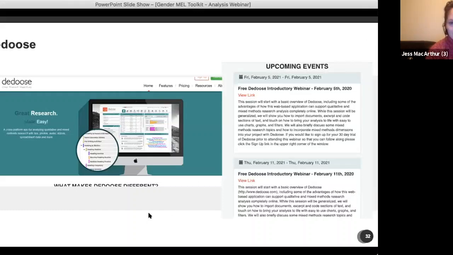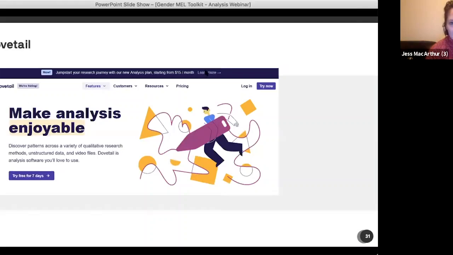Yeah, great. And then the one that I've been using is called Dovetail. It's $15 a month for a single user. It gets a little bit more expensive if you have a lot of users, but you can make one user and then share it amongst a group of people, which is easy to do. So it's $15 a month. And then I think it goes up to $125 for 5 users per month. So it does get a little bit more expensive than Deduce.